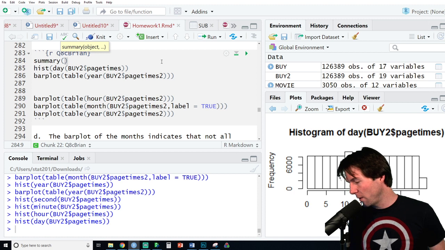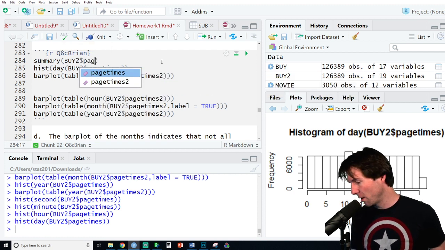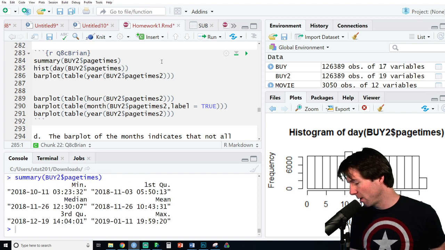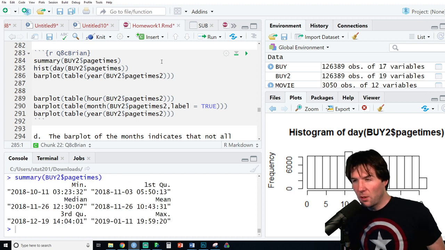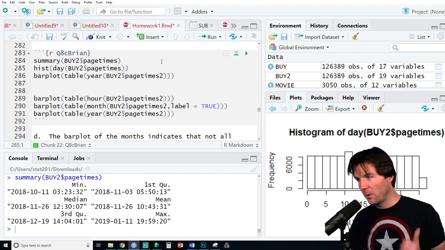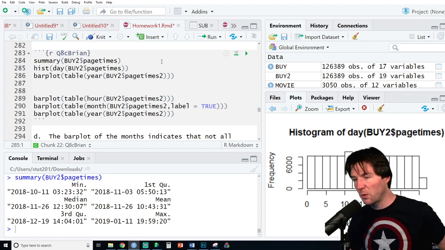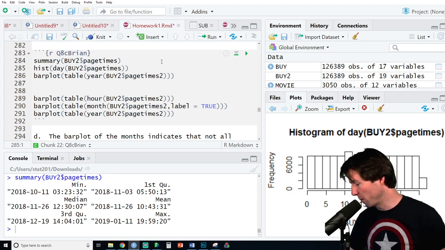We can actually find this out by doing a summary of page times. And the summary will show us when they started and when they ended. So I've got it in here twice, that's all right. They started on October 11th. And then they ended on January 11th. So it seems to me they went October to November to December to January. They did exactly 3 months, as best we can do 3 months. That's why the days look pretty uniform.